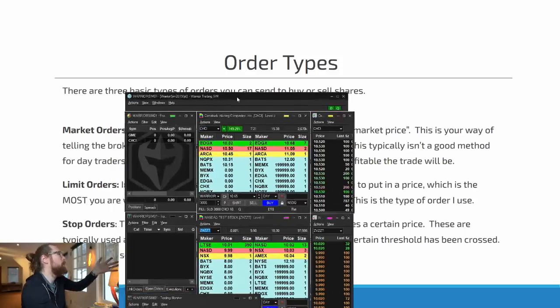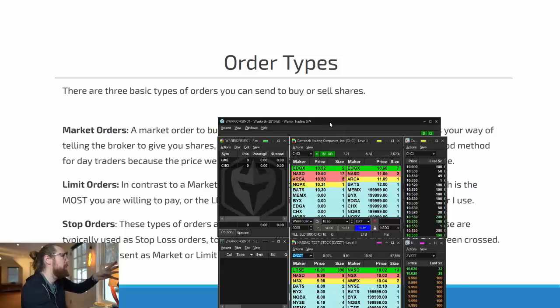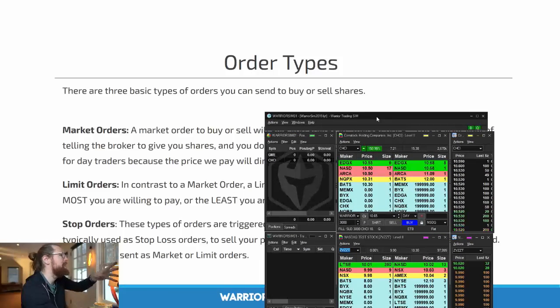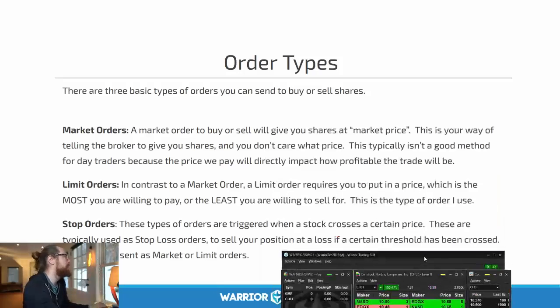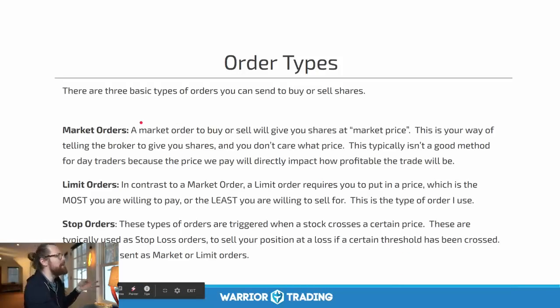It's virtually a market order, except that I am putting a limit on it. The limit on that hotkey was actually, I believe, 10 cents below the current price on the bid, and on the buy side, I was a few cents above the ask. So these are our three main types of orders.